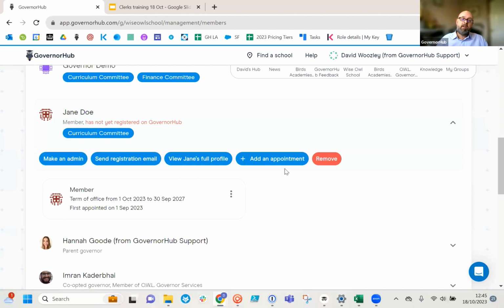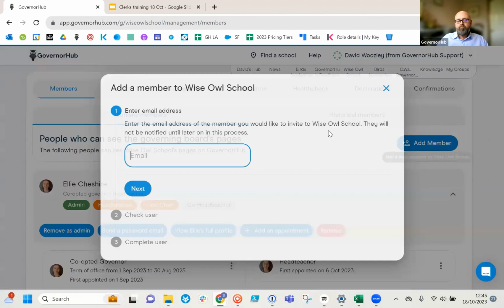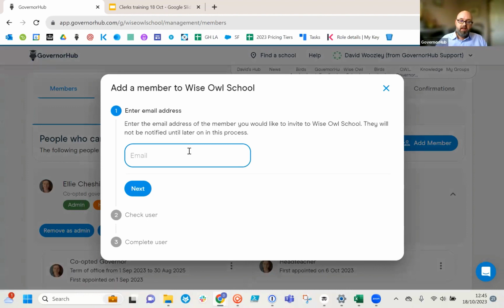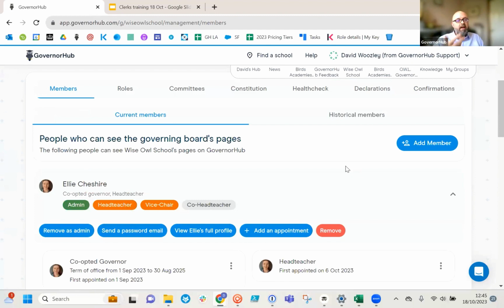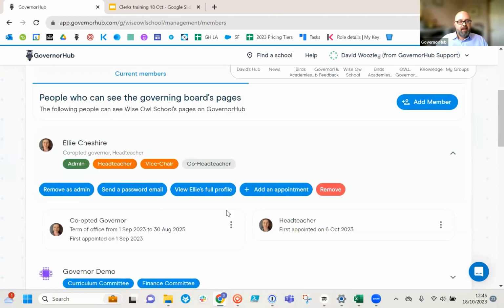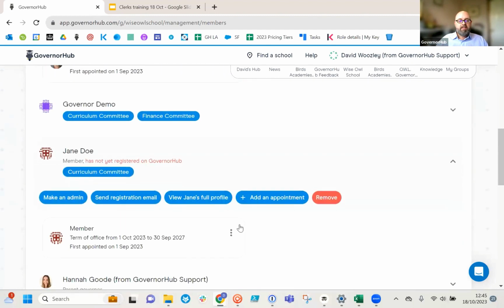But by default, adding someone to the account with the Add Member button invites them immediately. Okay, so just something to bear in mind. If you want to have a bit more control over that, we do have that option, but you need to get in touch with us to make sure that's set up for your account.